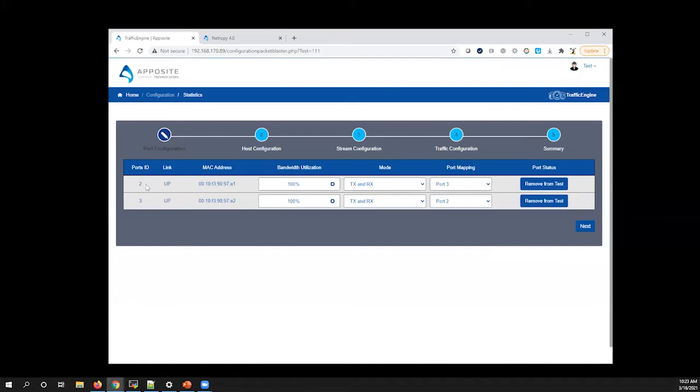So the way it's defaulted to set up is port 2 is going to send 100% of its traffic, this is 10 gig, to port 3. And port 3 is going to send 100% of the traffic to port 2. And this will be a 2-way conversation. So this will be traffic being sent in both directions. If I wanted to send in one direction, I could set one side to transmit, the other side to receive. So in this case, port 2 would only be sending to port 3, and port 3 would only be receiving traffic. But for this example, I'm going to be doing send and receive.